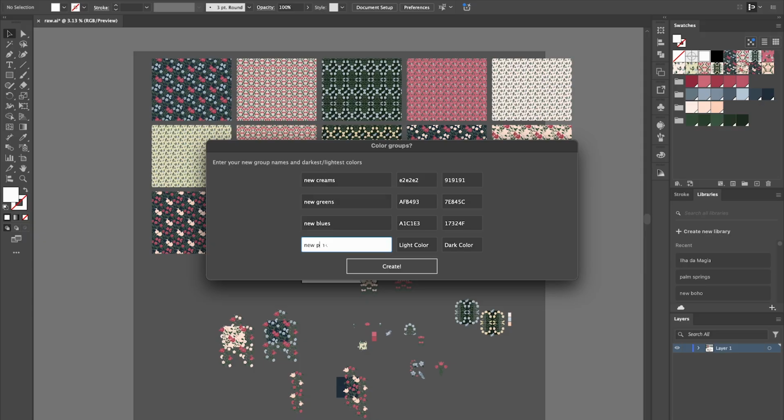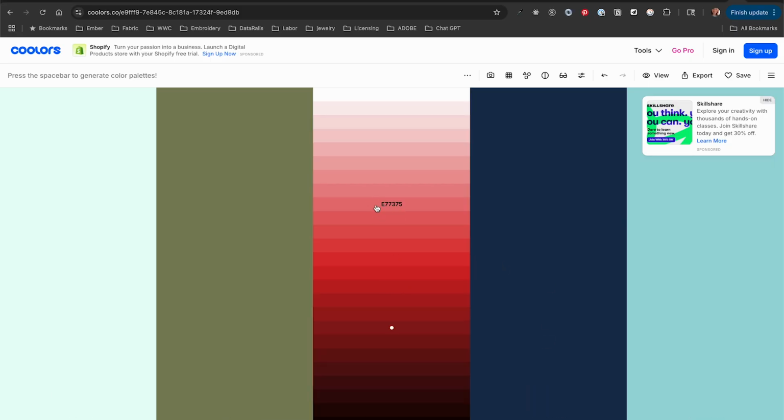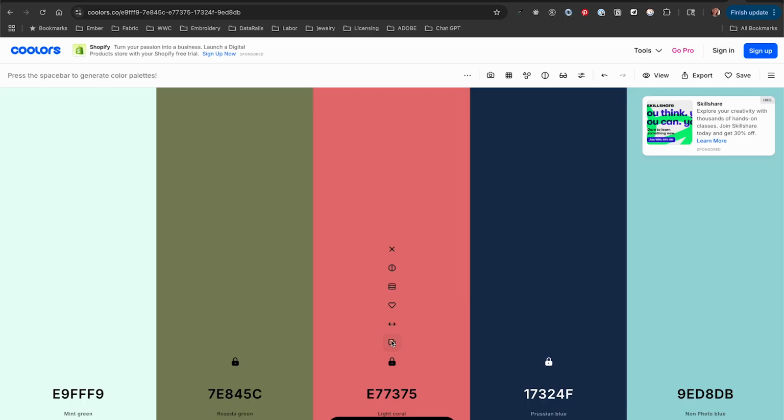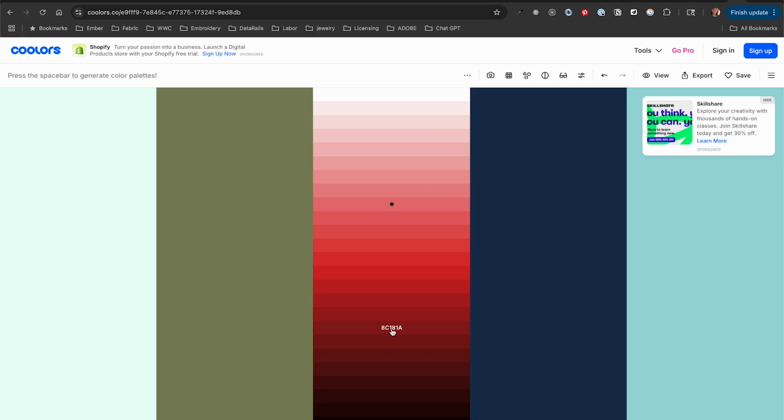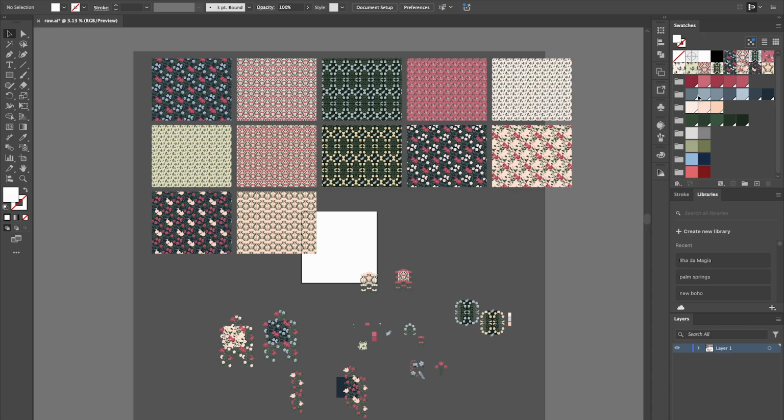And then new pinks. And for that, I'll pick a coral pink. And a darker one will be like a crimson red, which is pretty. And here you go. Now you can see I have 4 color groups. They are not global, but they match in name what I had in the original group. So I have new pinks, new creams, and I had the original with pinks and creams and blues.